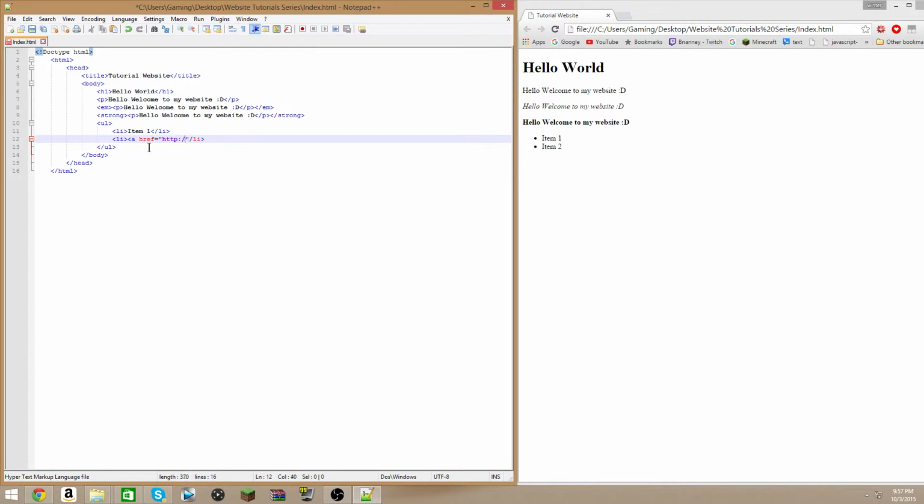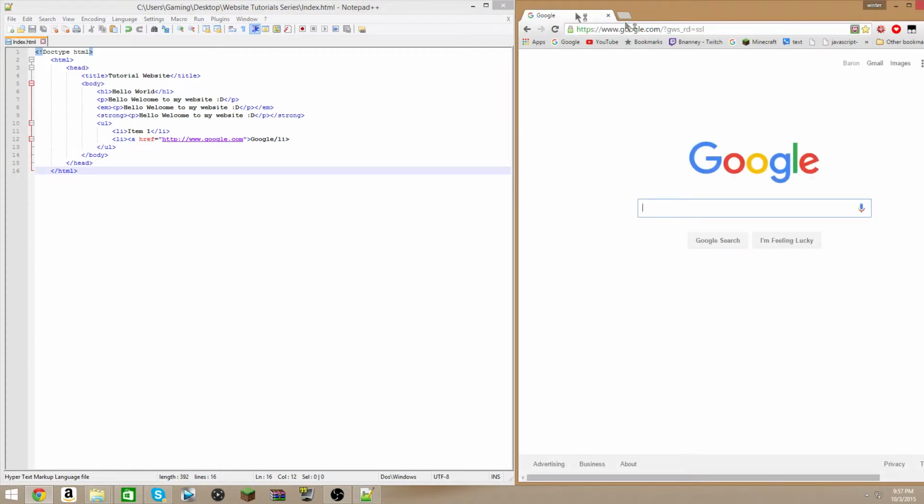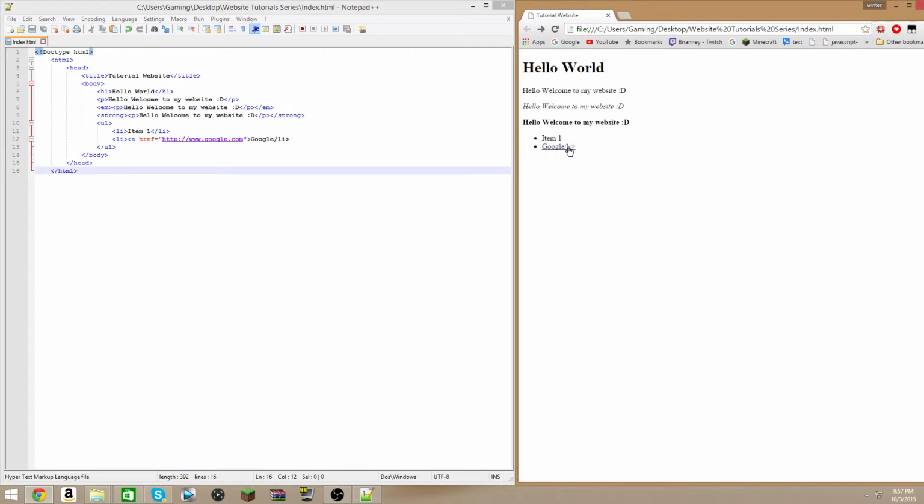So, which I think is pretty cool. If we added google.com, and then outside of that quotation, we would end it and simply put Google, and save that. So now here we have Google, we can press on Google, and there we go, we were taken to Google, which is pretty cool.